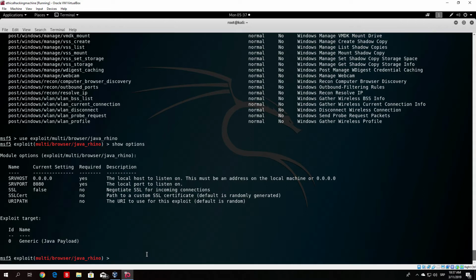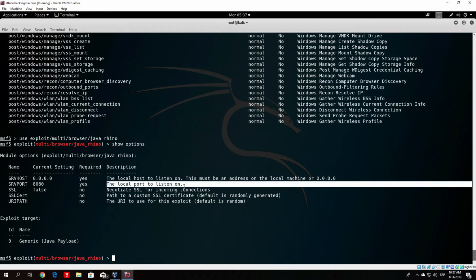Show options will give us all of the options for this exploit and what it requires in order to run. So we can see module options, exploit multi browser java rhino, and then we can see SRVHOST 0.0.0.0. This is a required field, so you need to specify it if it is not specified. Description for that field: the local host to listen on. This must be an address on the local machine or 0.0.0.0. Now, SRVPORT is 8080, the current setting. It is also a required field: the local port to listen on.